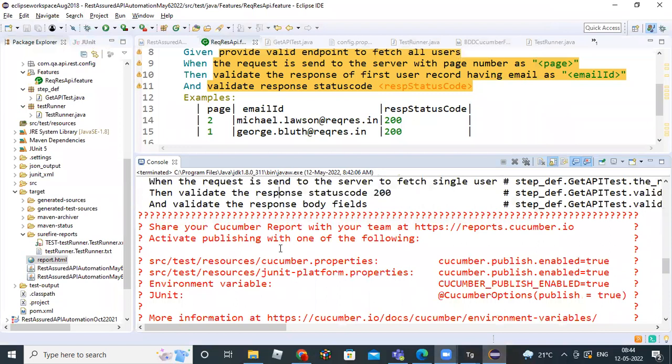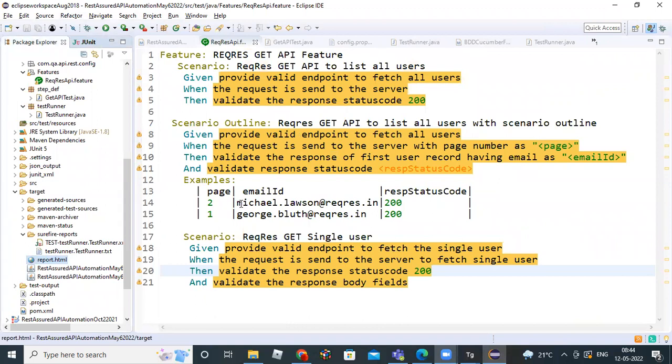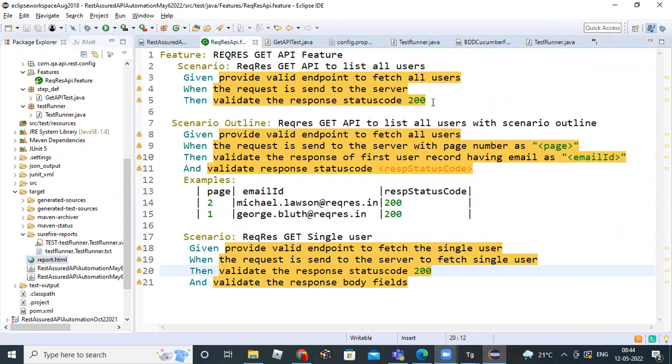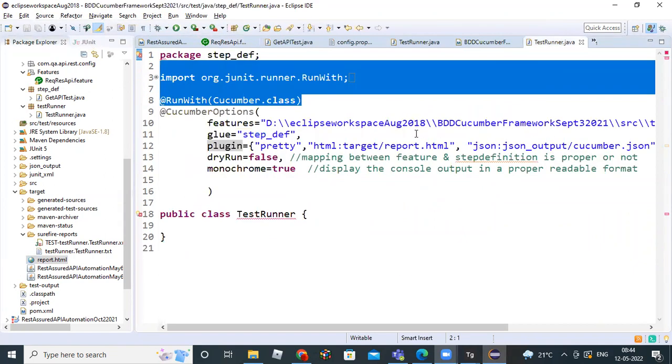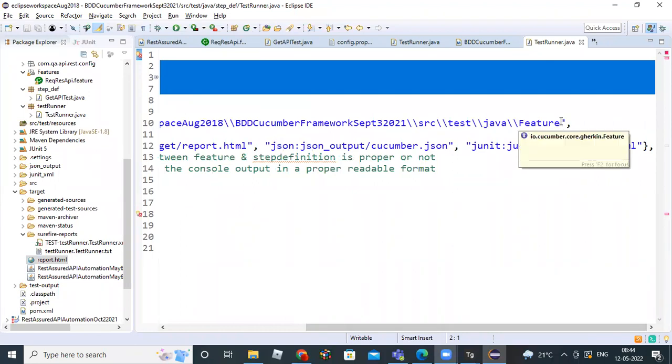Any questions? Concerns? Yes, sir. Sir, question. If you have a different feature file, if you want to run only that, how can we? If you want to only run that feature file, you give it in the test runner. So here, feature I have given, right? The folder name I have given. How many features are there? All will run. But you can use a specific one if you want to run a specific one.